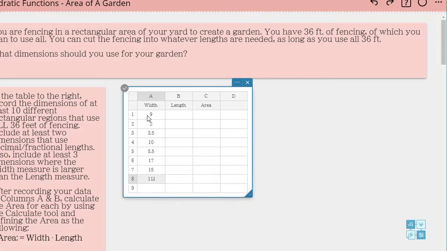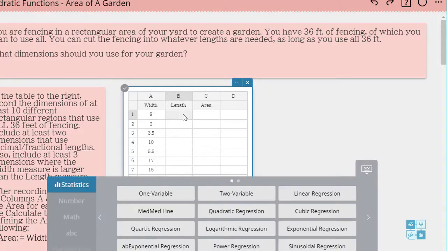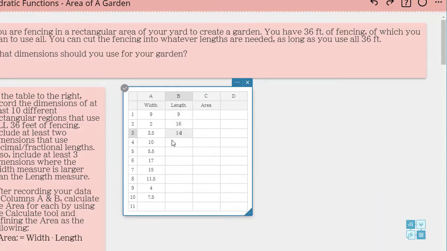And notice the directions say that we want at least 2 of them to have fraction or decimal things, so I did half feet. And you also want some of the widths to be larger than some of the lengths, so that we're kind of diversifying here. So I have my calculations here.